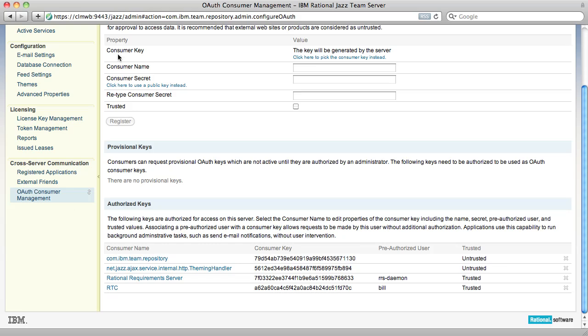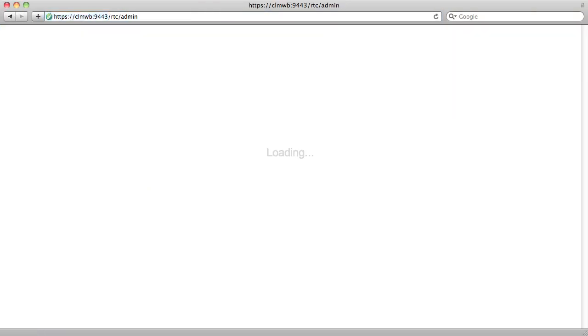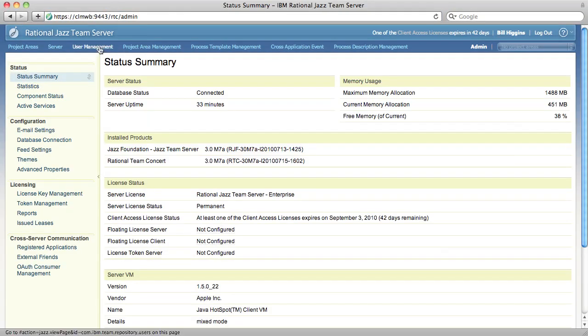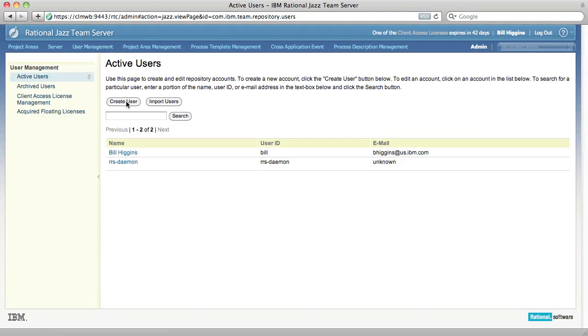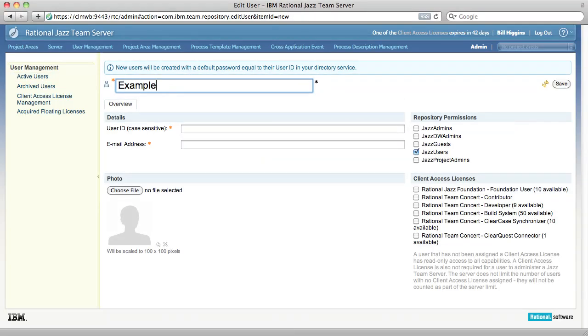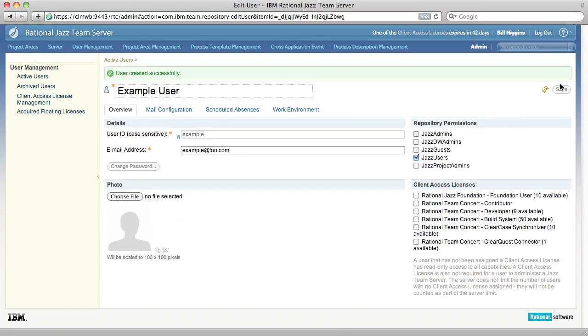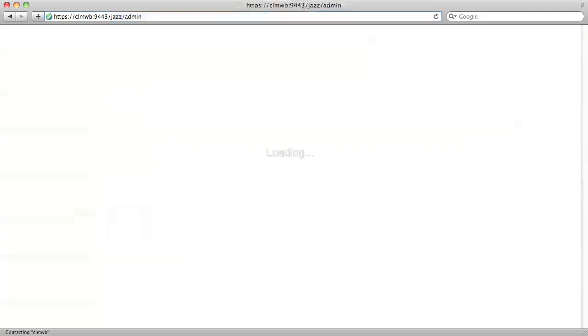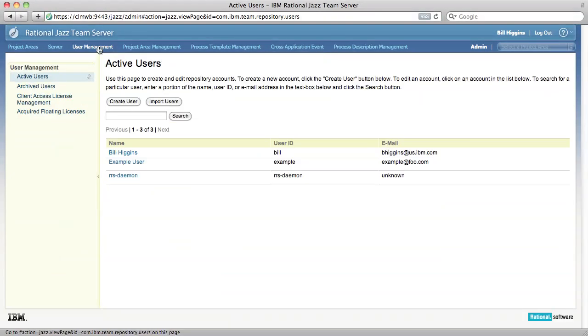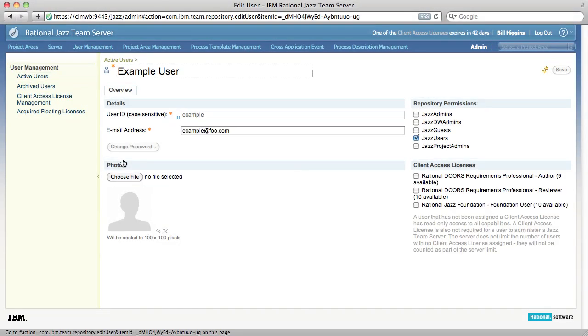I'm going to go back to the Team Concert admin UI. I go to the User Management tab and create a new user. I click Save, and it says the user has been created successfully. Now to test that it's been synchronized, I'm going to go back to the Jazz admin UI. Go to User Management there, and indeed, I see the new example user.